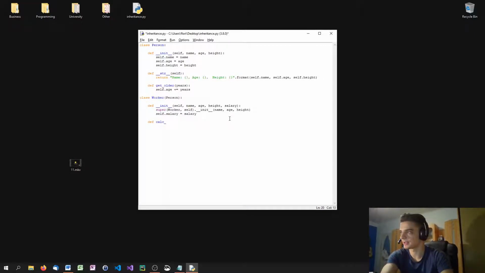For example, calculate yearly salary. And we also have to pass the self here. And then I just return the salary I have. Because it's monthly, I return it times 12 months. Now I can go ahead and define a new worker, work1 equals worker, and then I pass all the values here. So let's say Henry. Henry is 40 years old, 176 centimeters high, and has a salary of $3,000 a month.